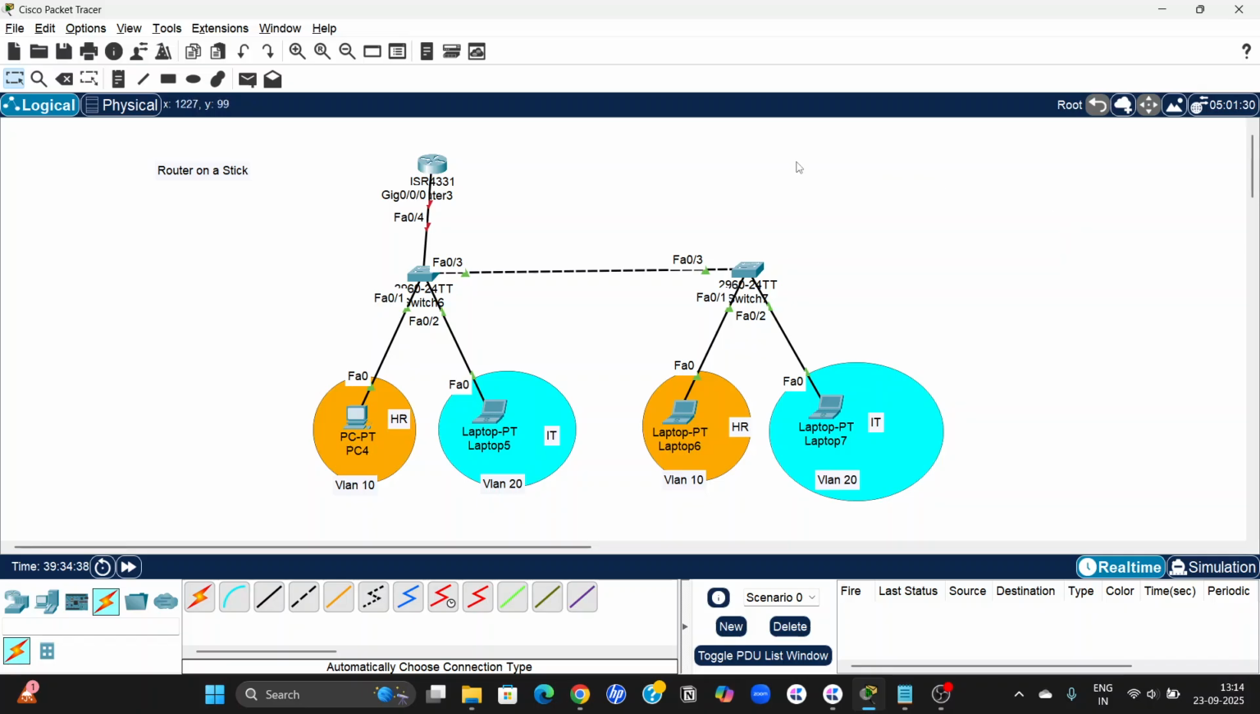In today's video, we are diving into a super important networking concept, router on a stick. I will show you exactly what it is, why it is used, and how you can set it up to route between multiple VLANs using just a single router interface.